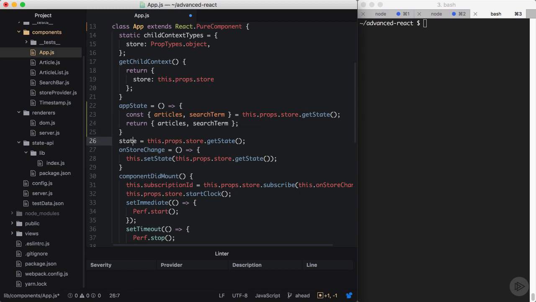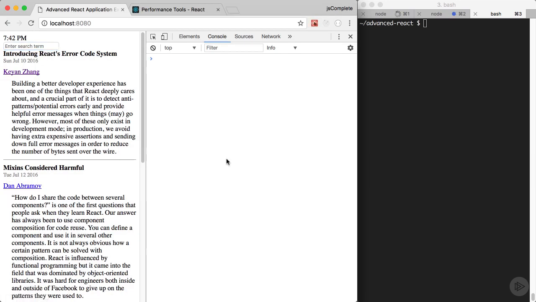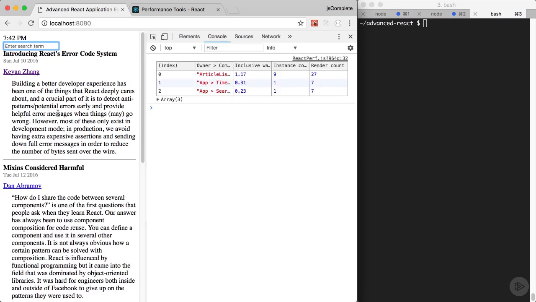And now, instead of reading the state of the store directly, we can always read this .app state in here and also in here as well. And if we do that, the state of the app component only changes when either the articles or the search term changes. So let's go ahead and test that. The app is rendering, I still search, things are working, we'll verify that the time is ticking, and I do not have the app component as a wasteful render.